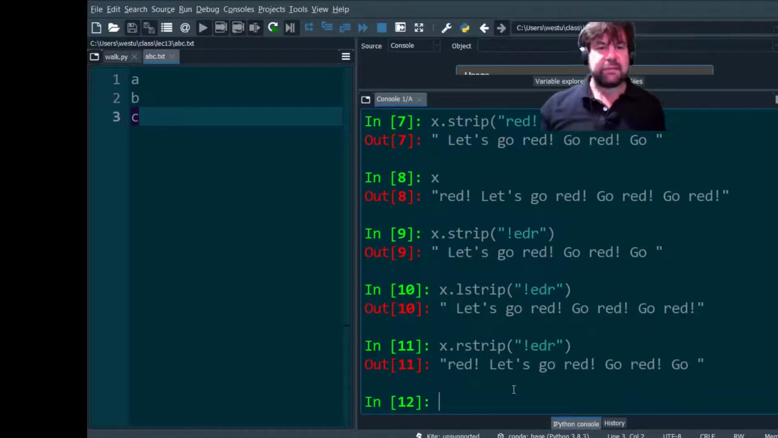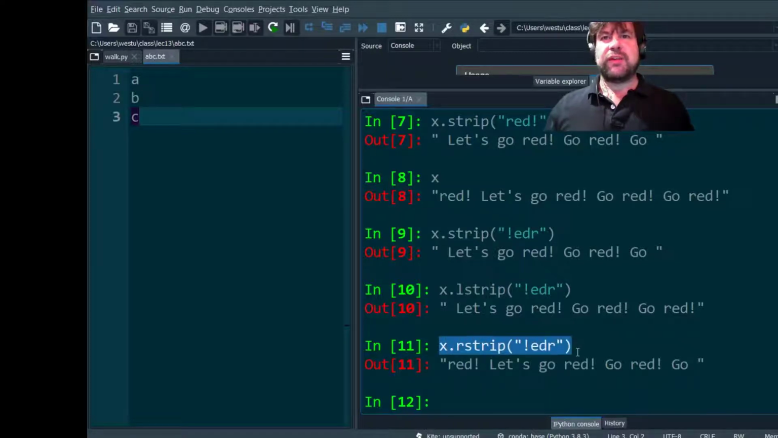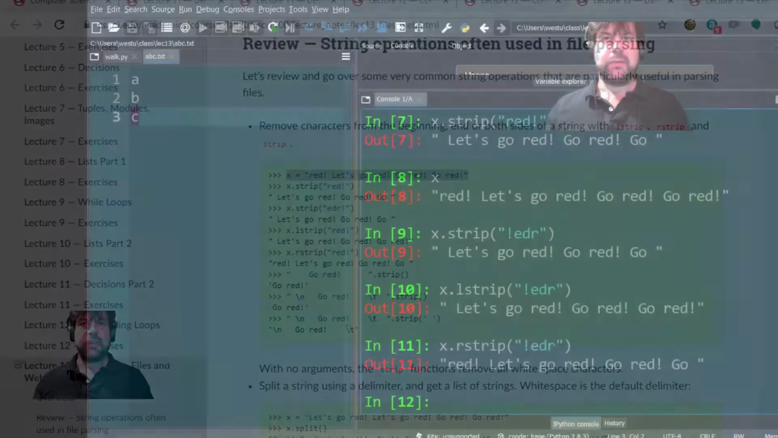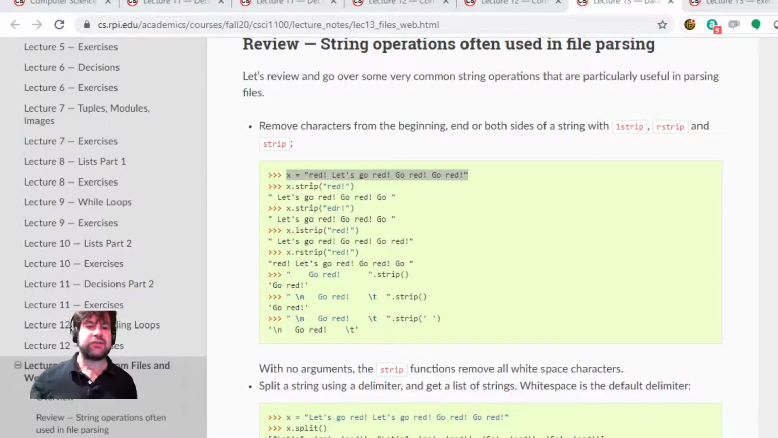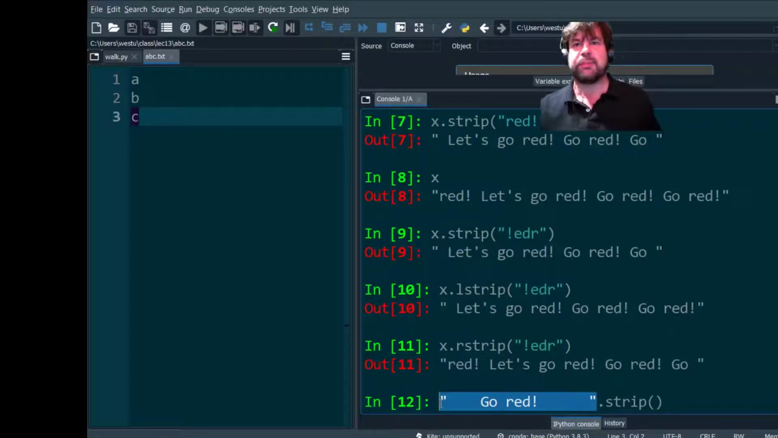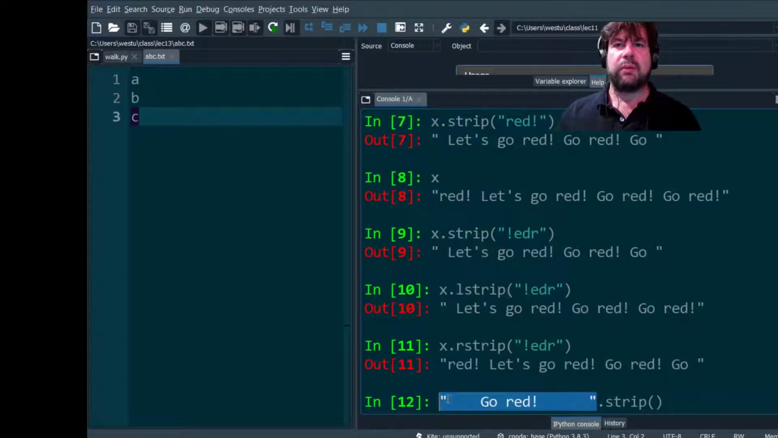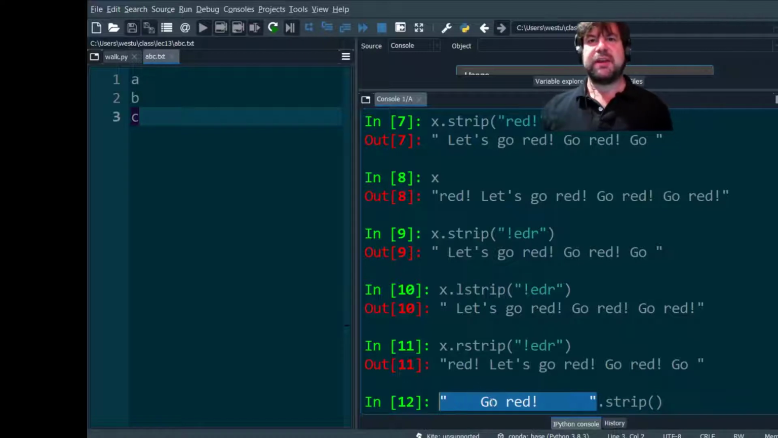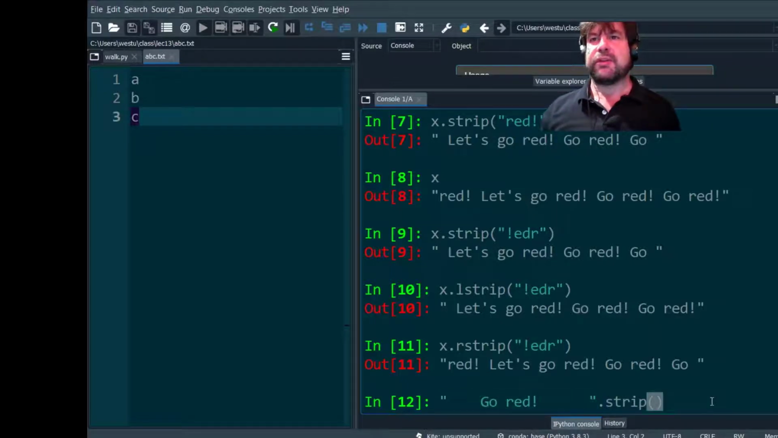There are a couple other things that we want to keep in mind. This is when you know what you want to strip off. When you don't know what you want to strip off, or maybe you want to strip off all white space, there's another form. So if we do something like this, this is just a string. It could just as easily be a variable. We could say X equals double quote, space, go, space, red, exclamation point, space. So it doesn't matter that this is a literal. It could also be a string variable.